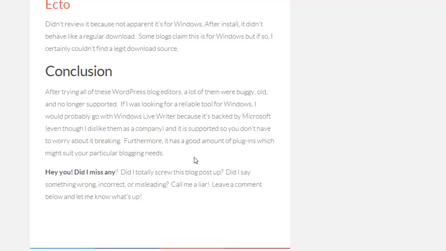Basically, in conclusion, after trying all of these WordPress blog editors, I'd have to say a lot of them are buggy, old, or no longer supported. If I had to choose one, I'd probably just choose Windows Live Writer because it's backed by Microsoft. Even though I don't really like Microsoft, it's still supported at least, and it has a good amount of plugins which might suit your needs.